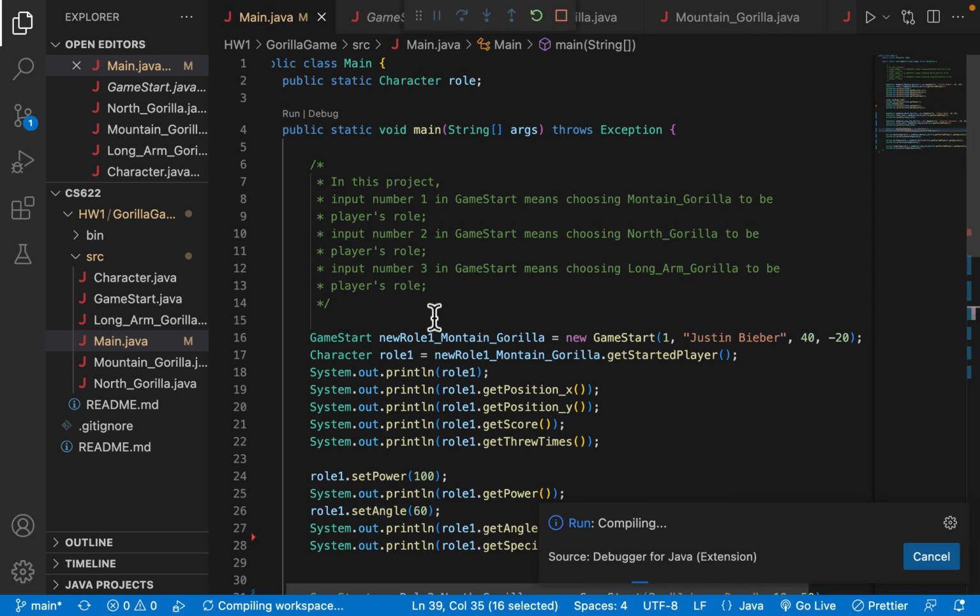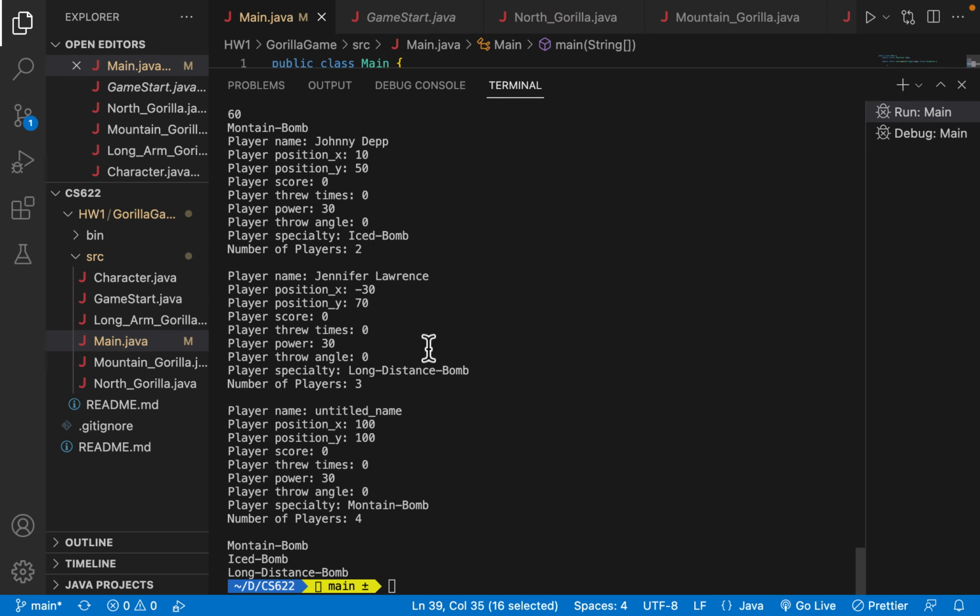Run. Here. And here. If it's a default, you're going to get 100 and 100 position. Yeah, and each of the rows has their own different bump, which overrides the default one in the character class.